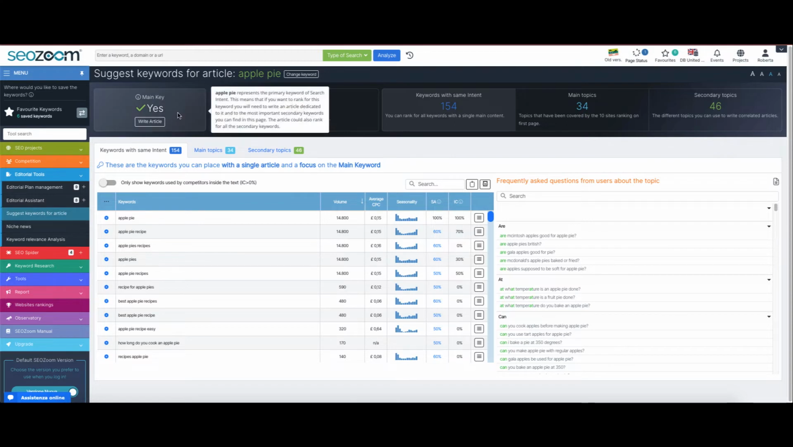The first piece of information we can gather will then be here in this box at the top, which identifies precisely with a green check mark that yes, this is the main keyword. In addition to the main keyword, we can see all the other similar secondary terms that still fall within the same search intent. So here we have the second valuable piece of information. If we want to create a text on the topic of apple pie and we create it accurately and thoroughly, we may in fact intercept 159 other keywords that have the same intent.